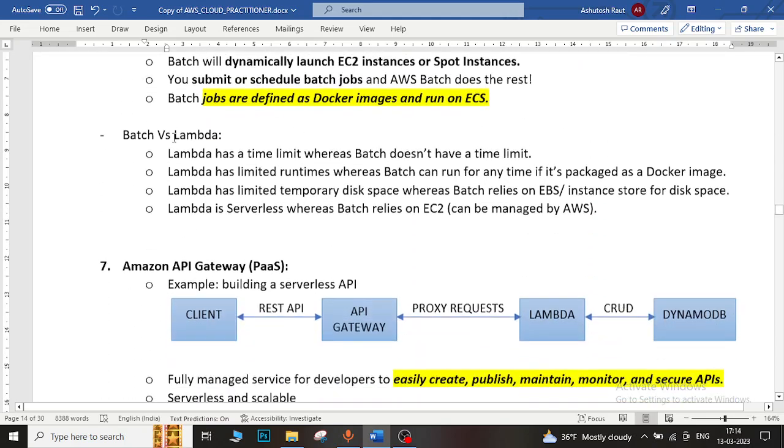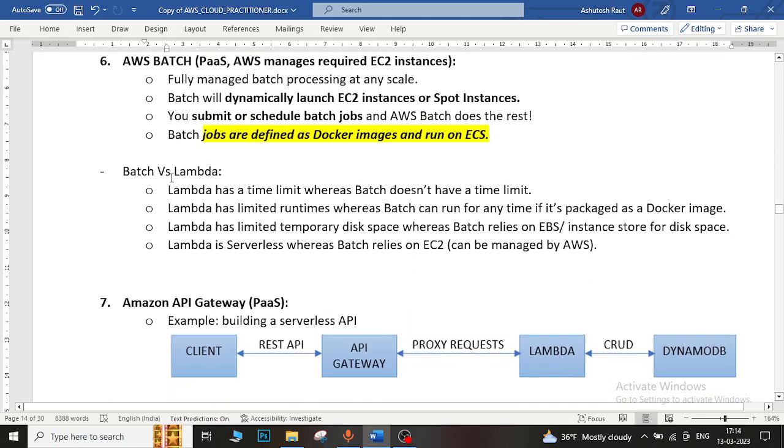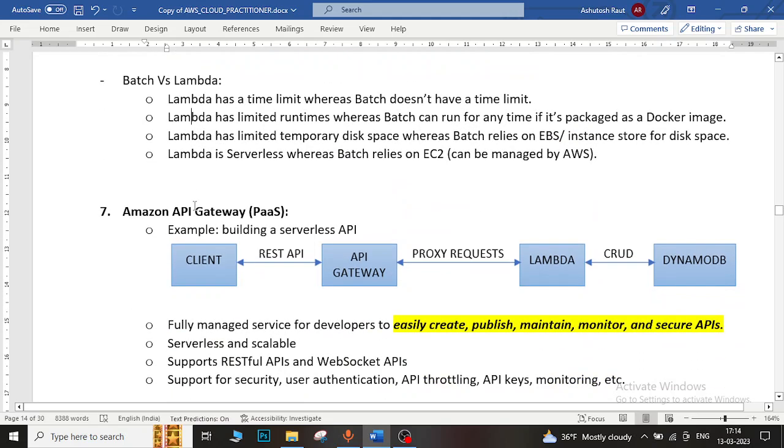So that's about Batch. So talking about the difference between Batch and Lambda. Lambda has a time limit, but Batch doesn't have a time limit. Lambda has limited run times, whereas Batch can run for any time if it's packaged as a Docker image. Lambda has limited temporary disk space, whereas Batch relies on EBS or instance store for disk space. Lambda is serverless, whereas Batch relies on EC2 and can be managed by AWS. So these are not that important points, but better to take a look.